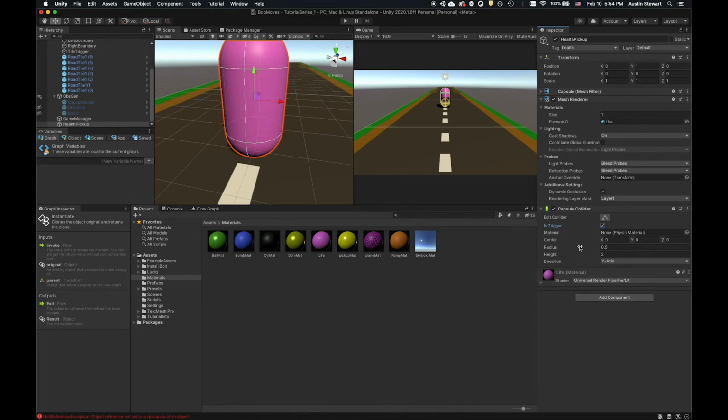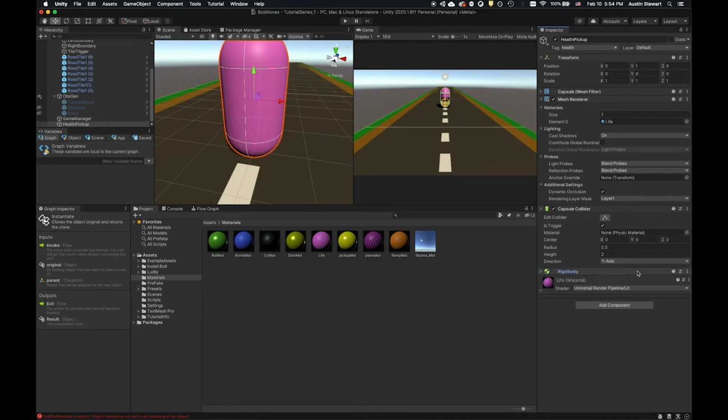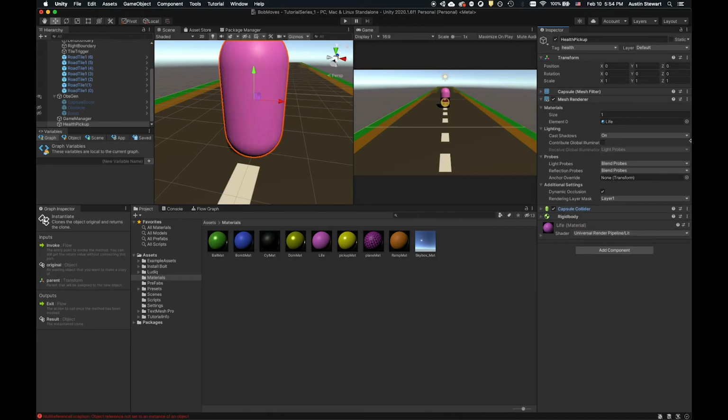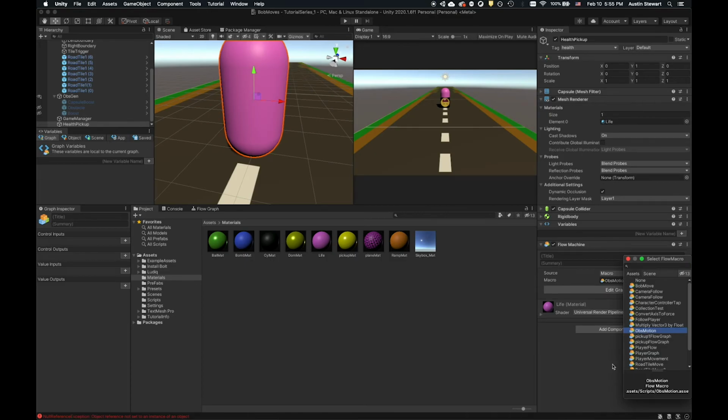So this is a trigger, and then I'm also going to just add a rigid body. And I want to make sure that use gravity is off and is kinematic is on. Okay, so I've got that set, right? Everything here is set. The only thing I need to do now is add a flow graph. So I'm just going to say flow and add my flow machine, and then I'm going to use that same macro, the obstacle motion macro, as my graph, and that should automatically make it move in the same way the other objects are moving.